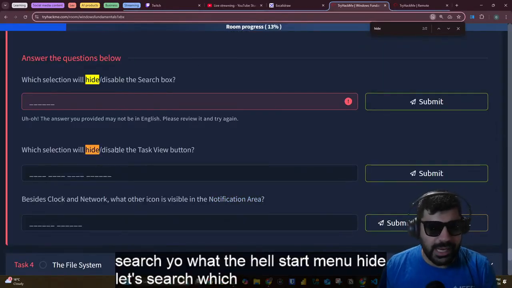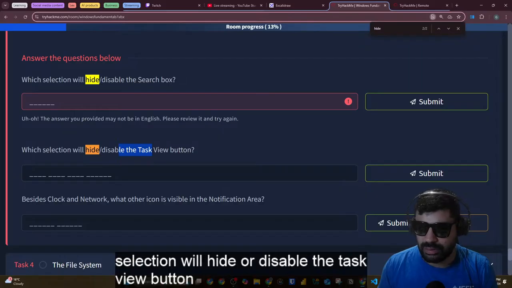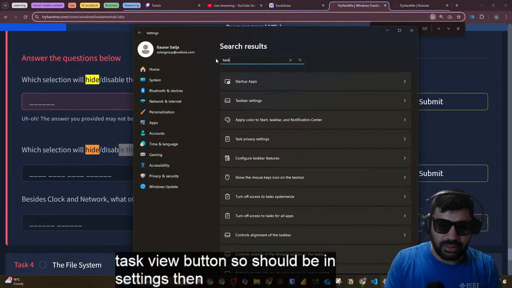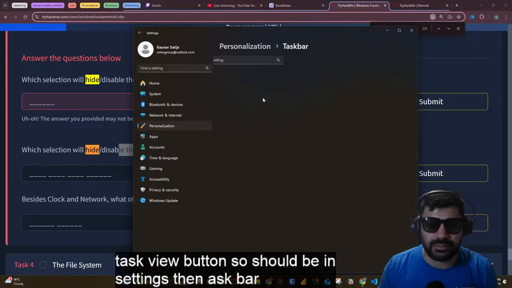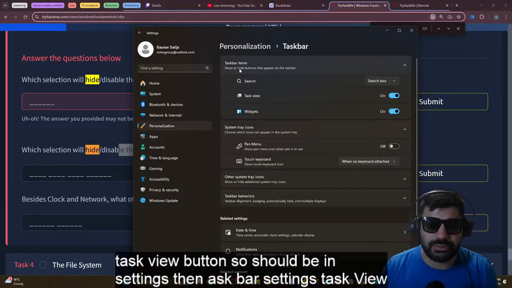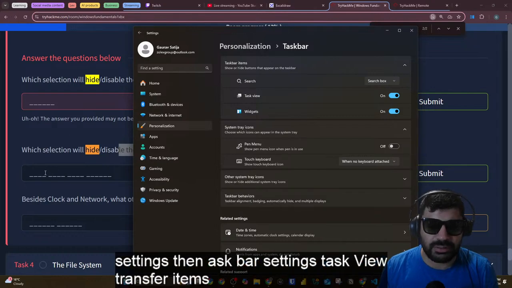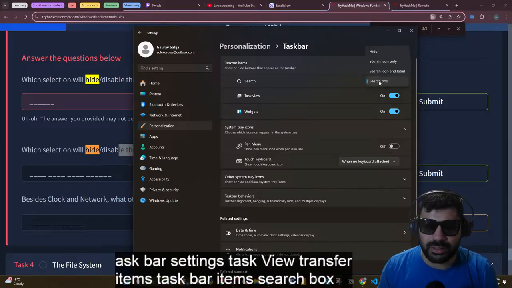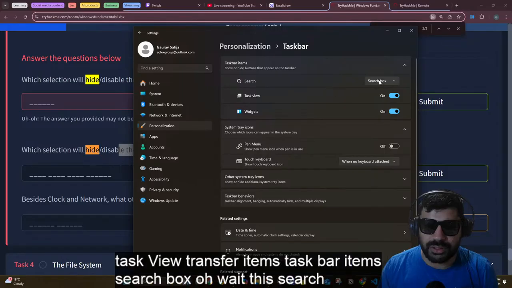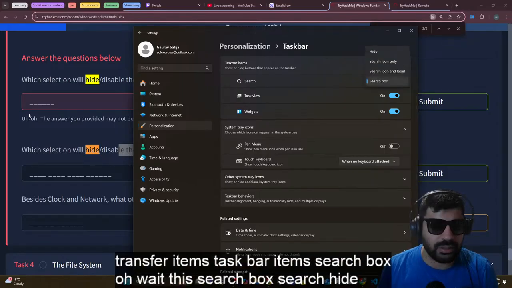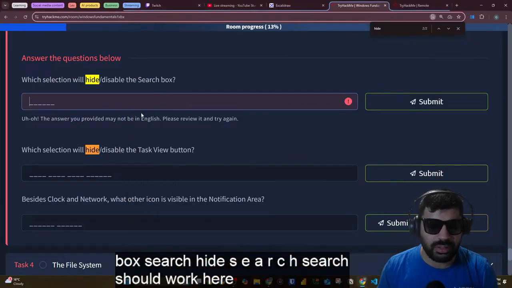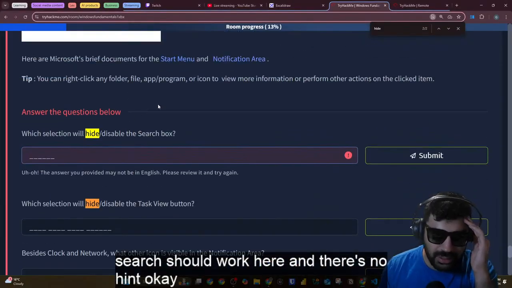Which selection will hide or disable the task view button? Okay, so should be in settings then. Taskbar settings. Task view. Taskbar items. Search box. Oh wait. There's search box. Search. Hide. Search should work here. And there's no hint. Okay. That is hitting my brain.